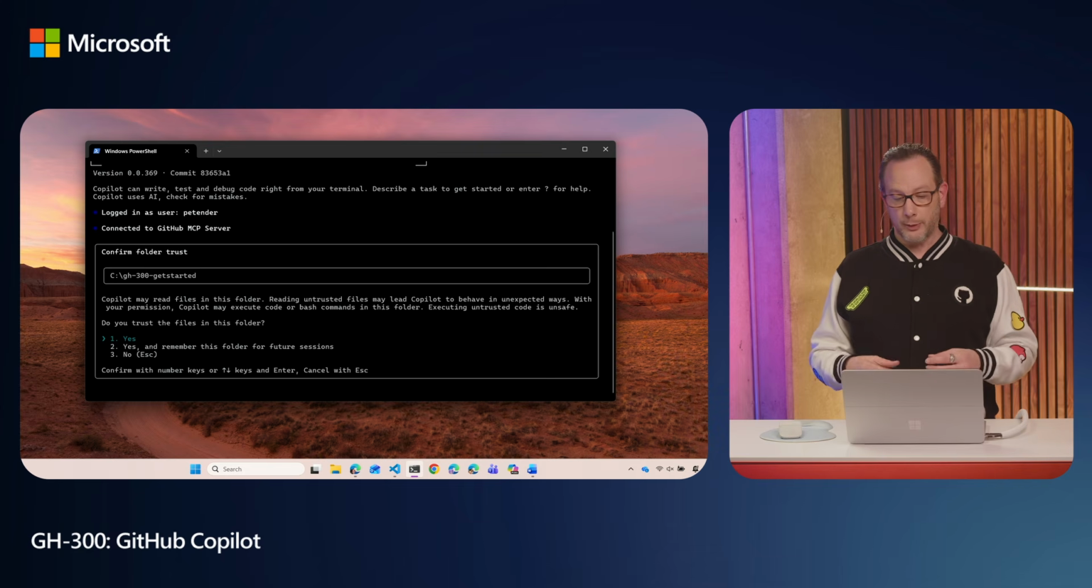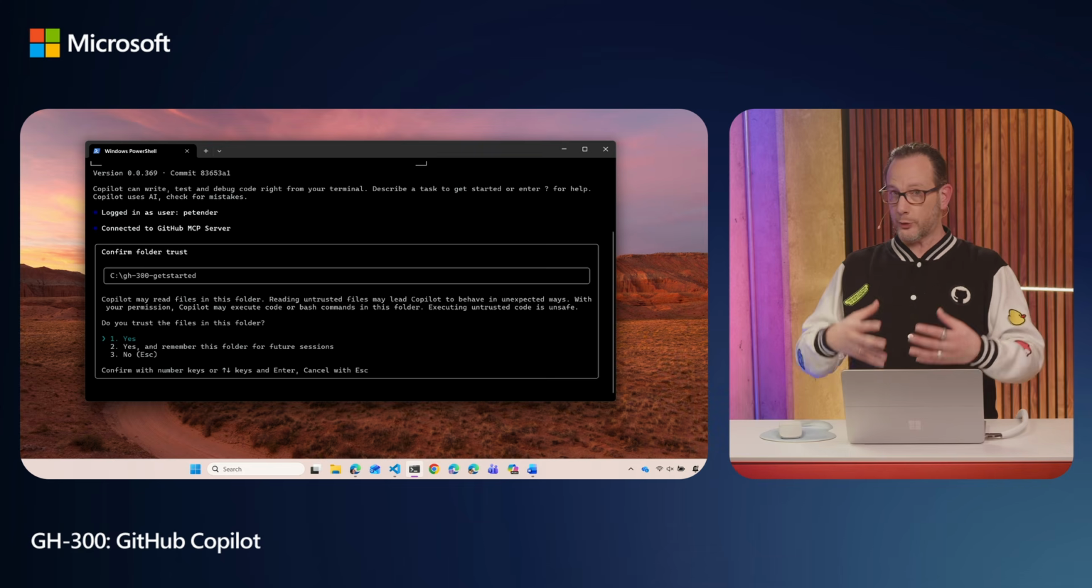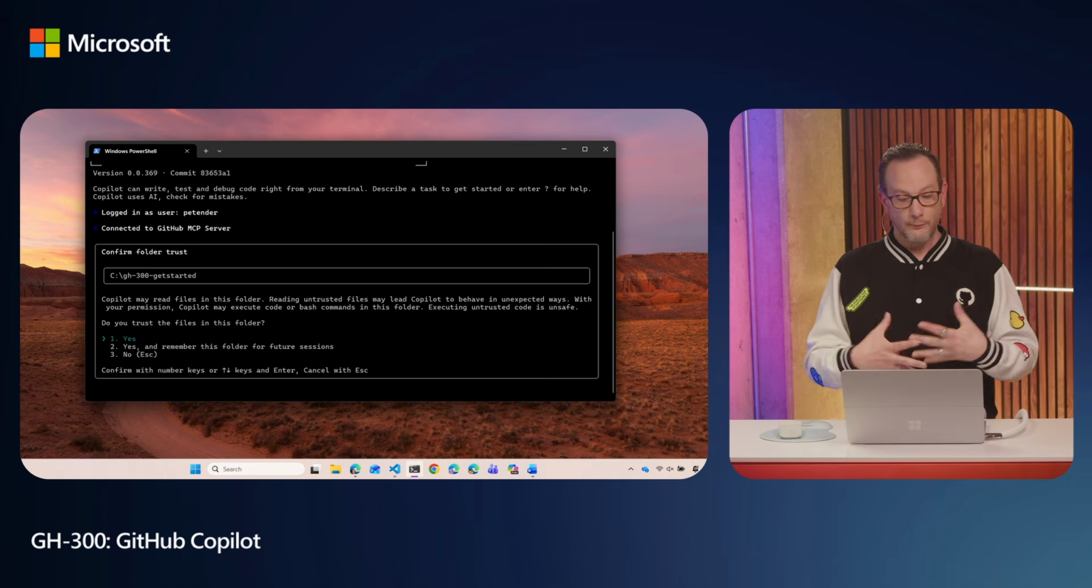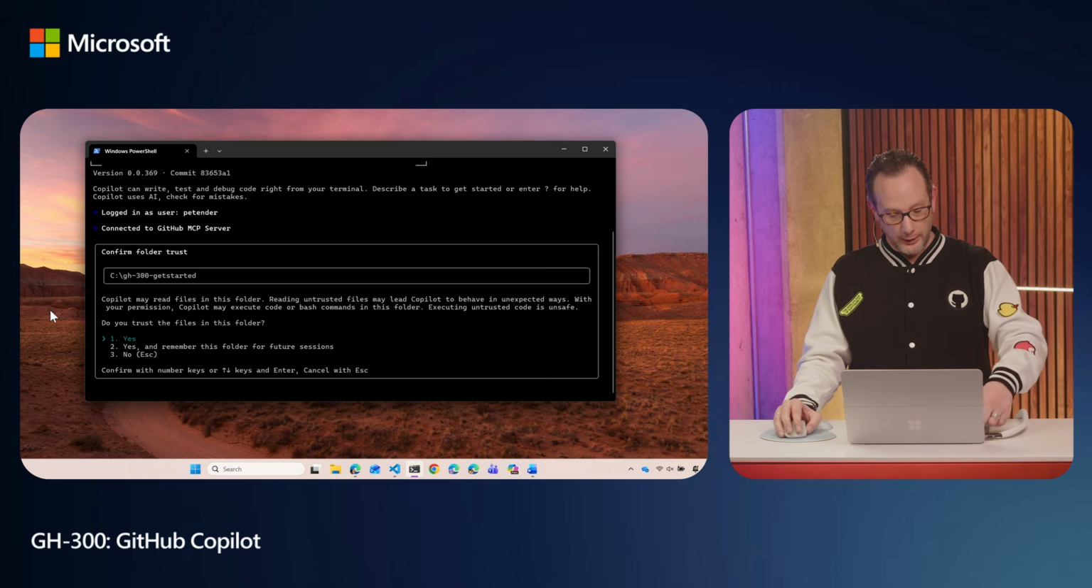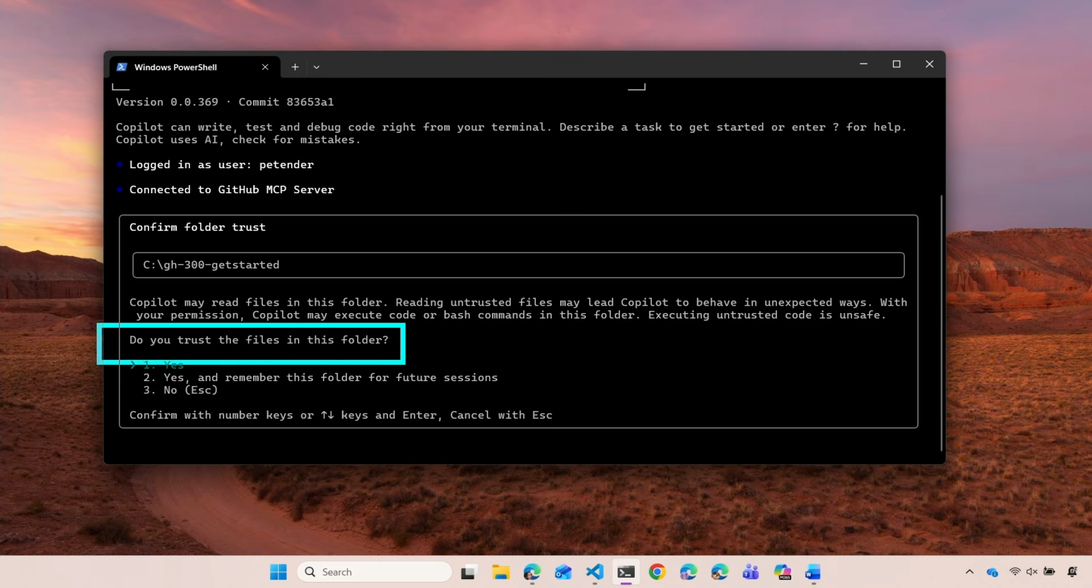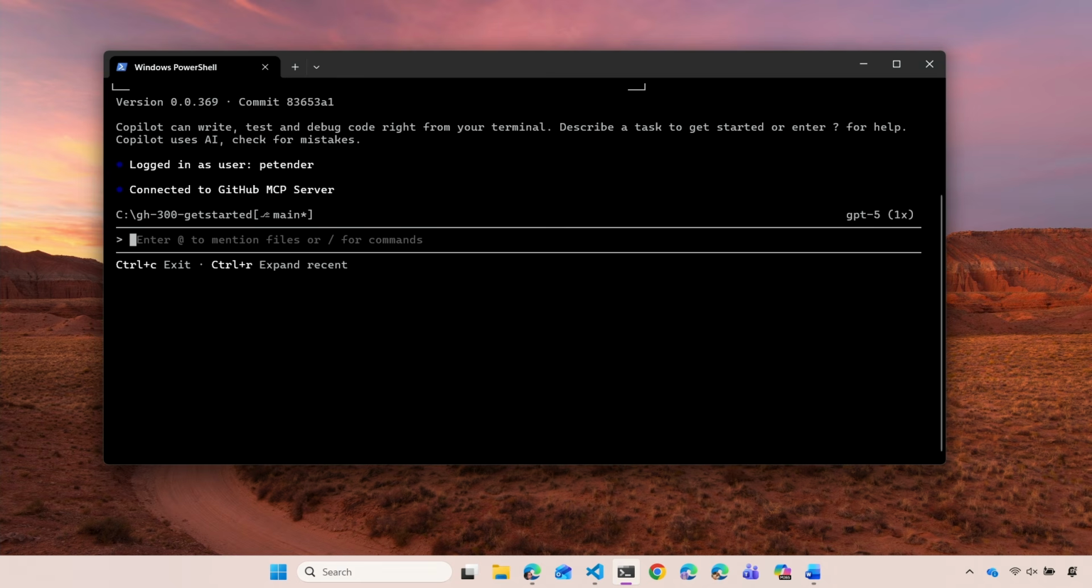But it's still respecting your machine, it's still respecting the security of your machine, where now the first thing it's going to ask me is, hey, do you trust the files in this folder? You can go yes or yes and remember, because you don't want to confirm this little step over and over if it's your project you're working on for the next couple of days, weeks, maybe months. And I'm going to go, sure, I trust you, you can use it.